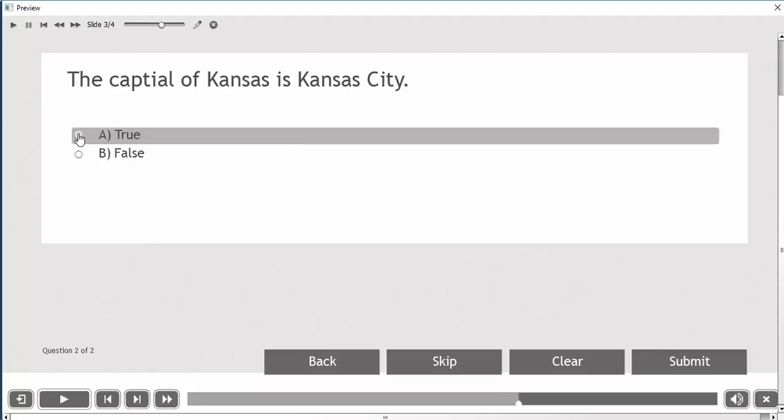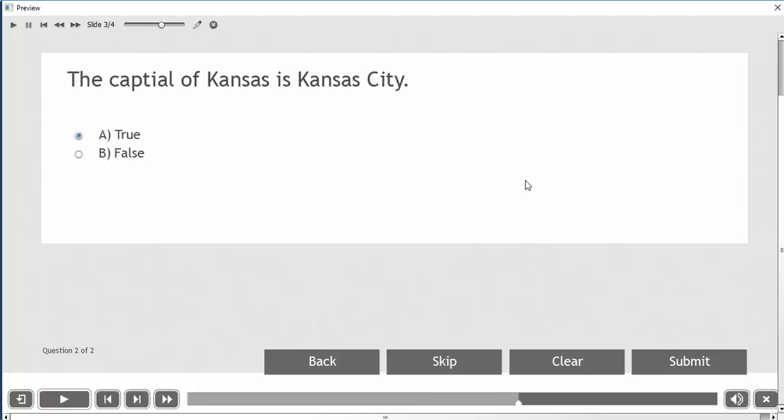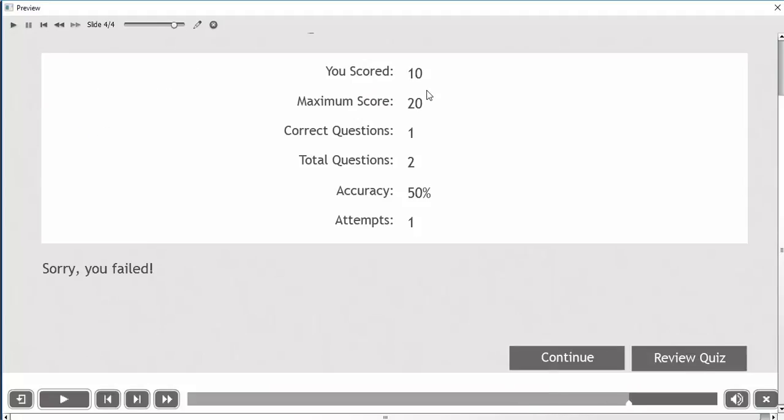And I'm going to say that this is true also, although I know that's incorrect. I want you to see what happens when we submit it. It tallies the score. I got one question right and one question wrong. So I have a max score of 10 out of 20, and I got a 50% accuracy rate.